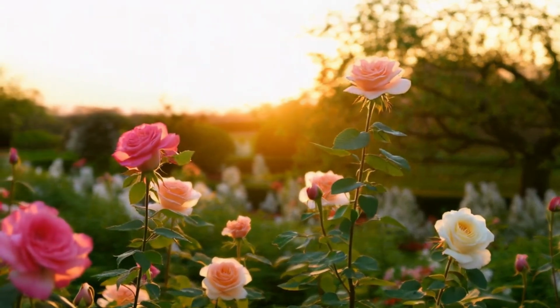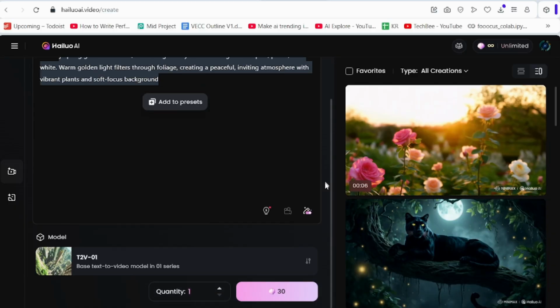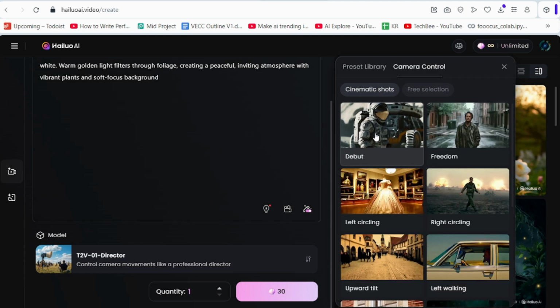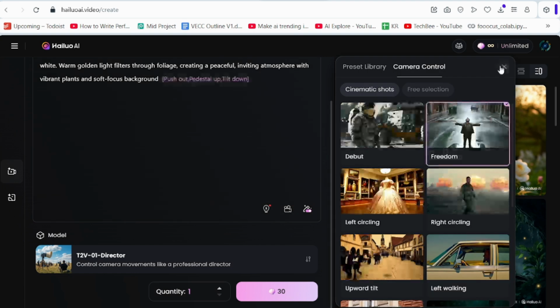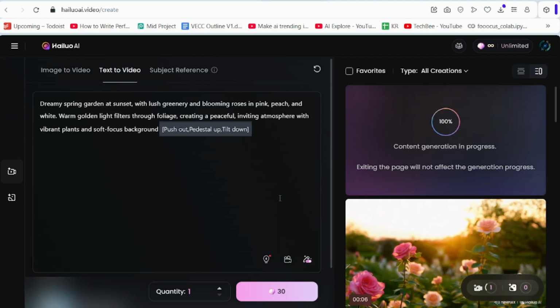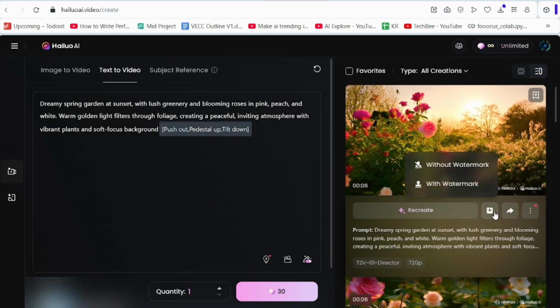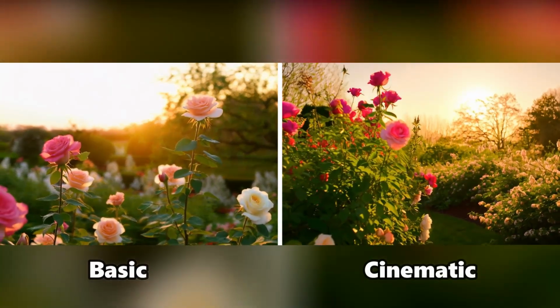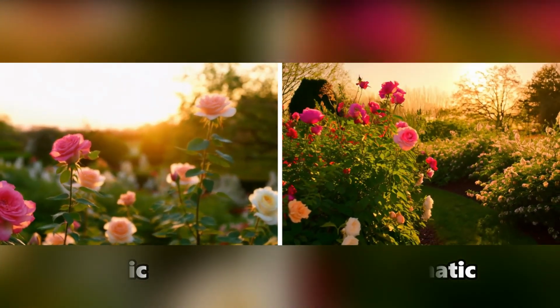Now with the same prompt, I am using the director model. Now insert camera movement. Here I am selecting Freedom 1. Okay, the movement is added here. Okay, the result is here. Here is the one with cinematic movement. The basic one, the cinematic one. So you can see the difference.